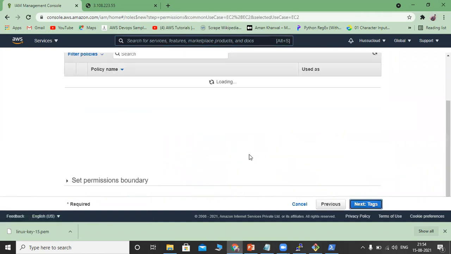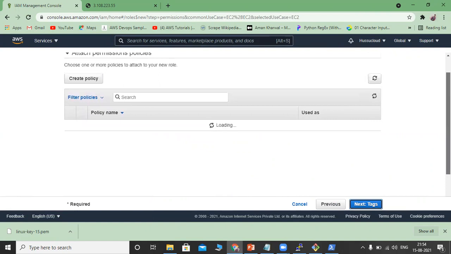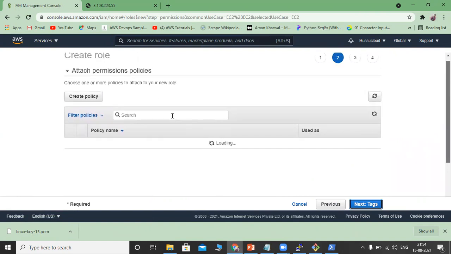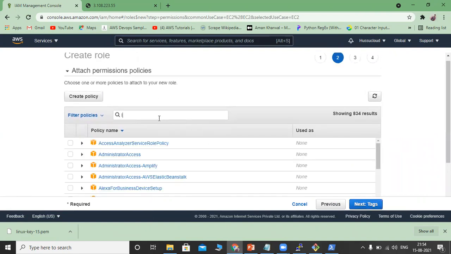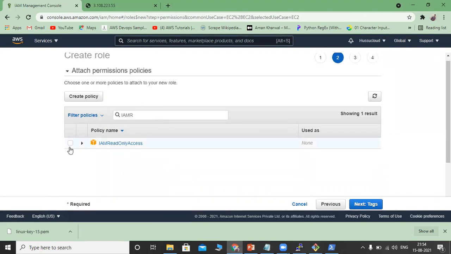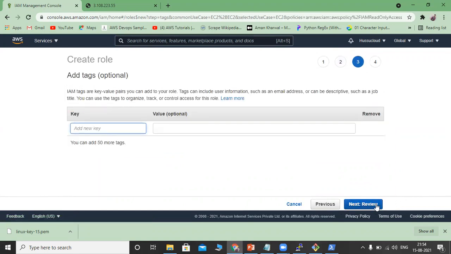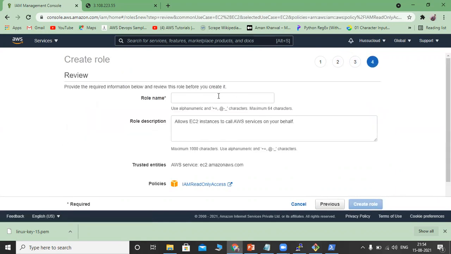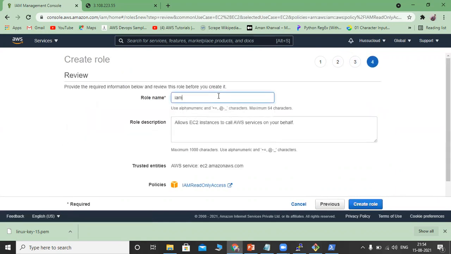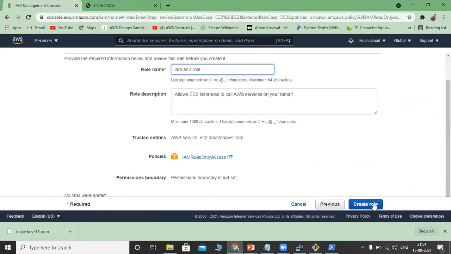Next, permissions. In policy, I will search for IAM read-only access. I will give only IAM read-only access. Next, tags, leave default. Next, review, name the role IAM EC2 role. That's it. I'm giving only EC2 read-only access. Create role.